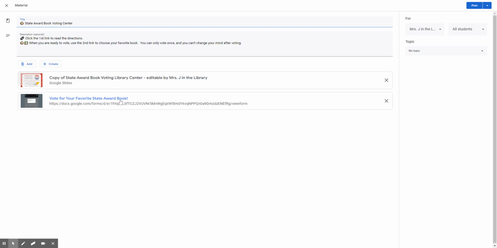The second link is just a link to the Google form where students will actually do the voting. And that's all that's really needed. You could add links to your Destiny list or collection. You could add another link to your ebook platform or your online catalog for students to search for these books. But really, you can also keep it pretty simple. And so there aren't even many options here.